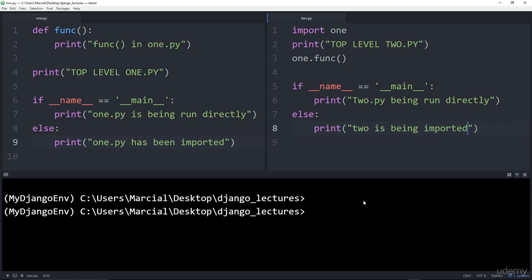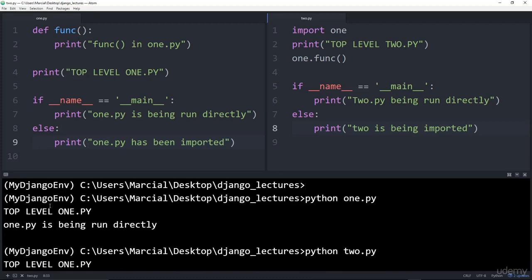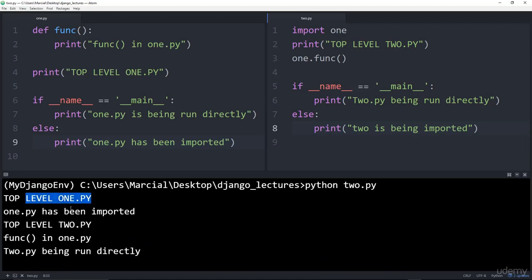Now, if we invoke the interpreter here with python one.py and I hit enter, notice I get back out "top level one.py" and "one.py is being run directly". And if I run python two.py, I get "one.py has been imported", "top level two.py", "func in one.py", and "two.py is being run directly". And all of this works because of this name.